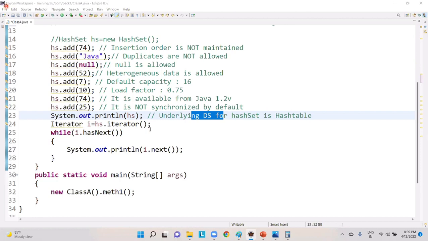Okay, Anant, null value. When you're speaking about null value, you can store multiple null values in list interface. Why? Because list allows duplicates. When you are speaking about set, set will allow any value only one time. It may be null, it may be Java, it may be 74, it may be 52. Any value only once. Why? Because set will not allow duplicates. You already know that, right?